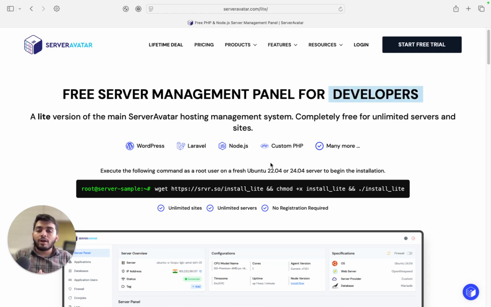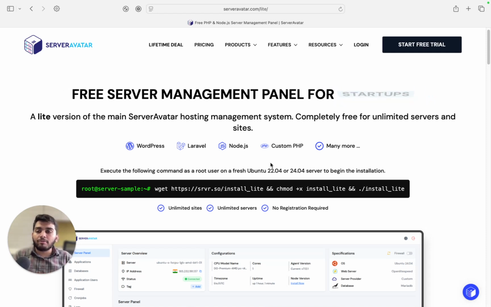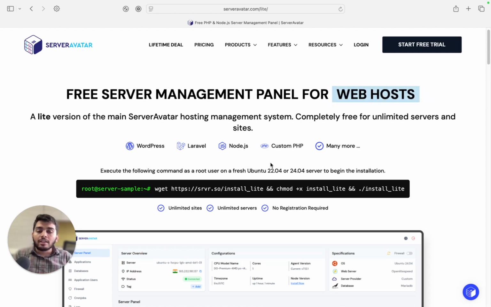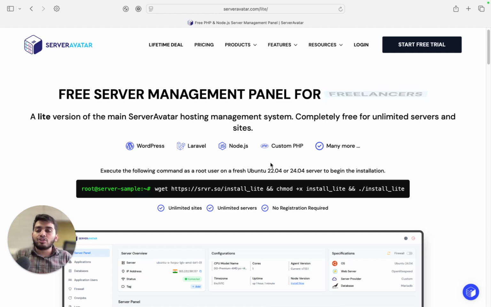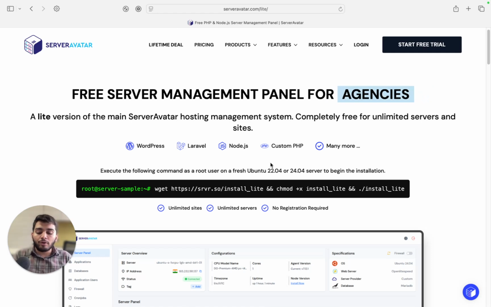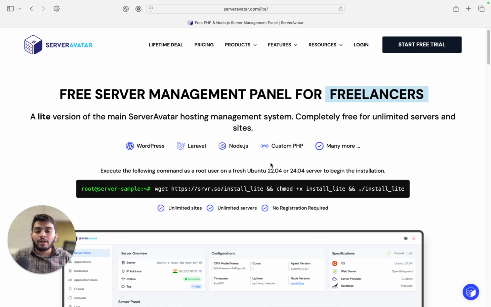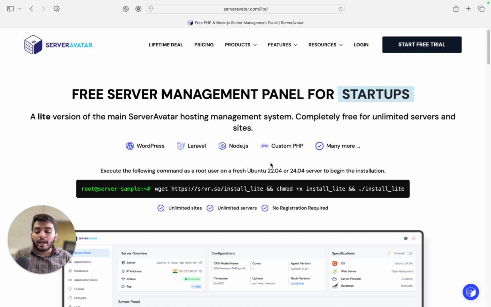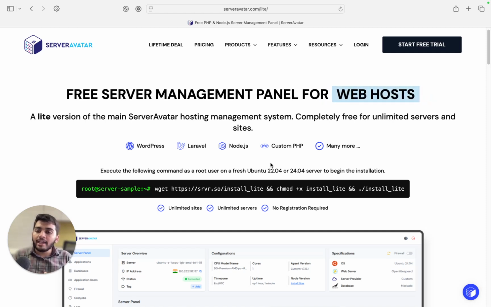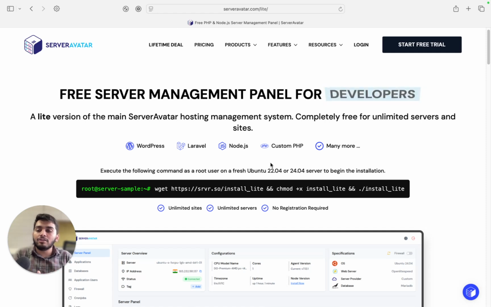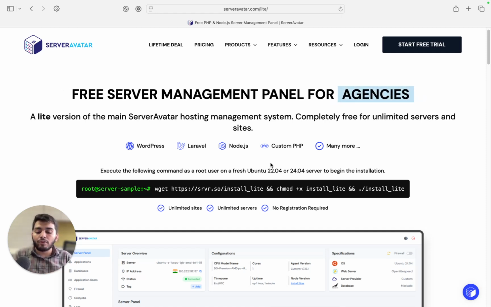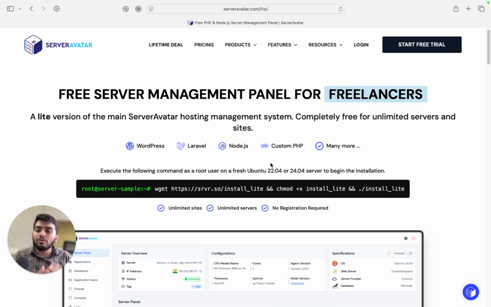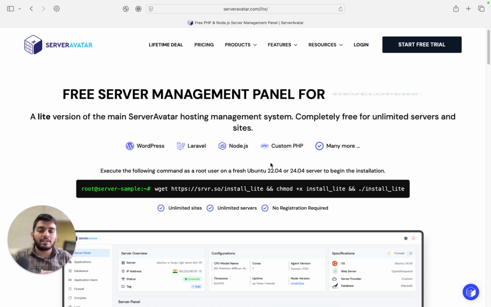Make sure the server you are installing the ServerAvatar panel on is a fresh server. And you have to make sure the firewall ports 22, 80, 443 and 43210 are open. Port 43210 is for ServerAvatar to communicate with your server. If you are using any external firewall, you also have to enable ports 22, 80, 443 and 43210 there. Make sure you fulfill all the prerequisites that I have mentioned.